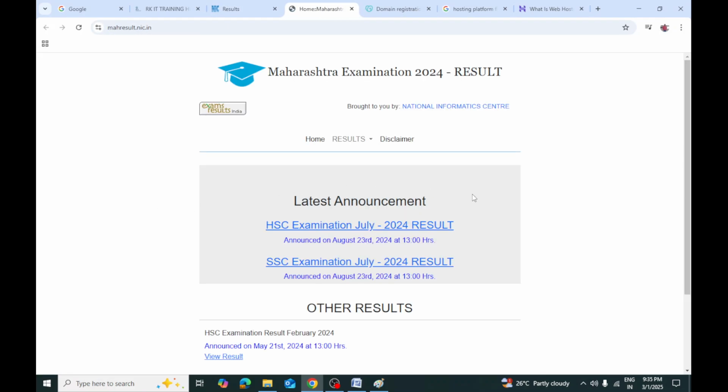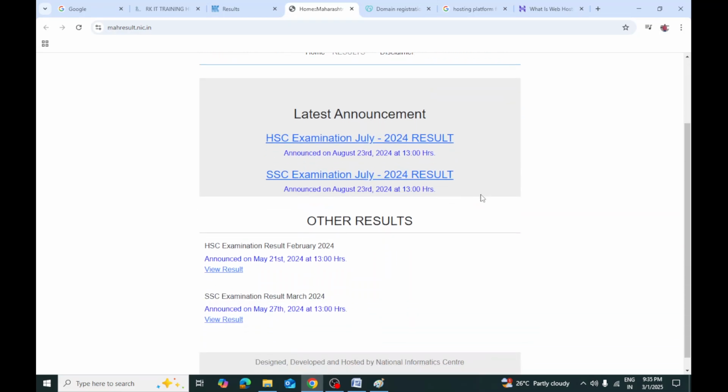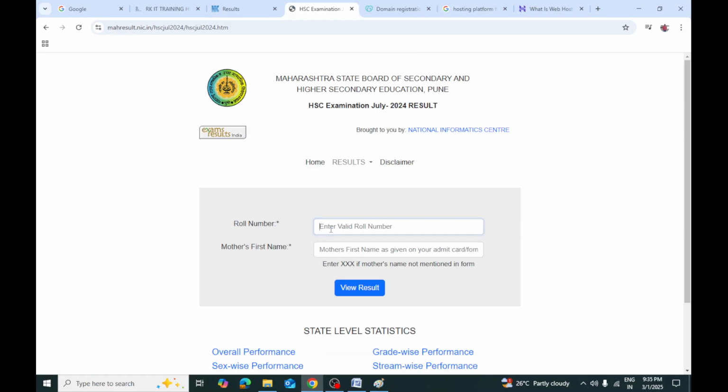If I go to one, I'll be providing the roll number and then mother's first name, and then I have to click on the results button. What is it that I'm doing?